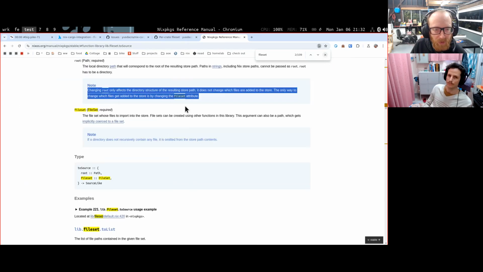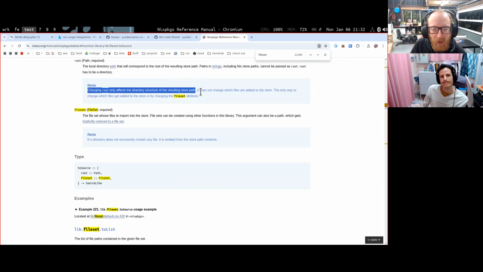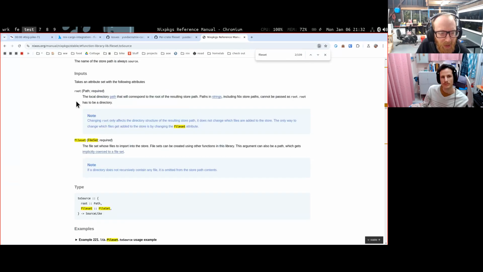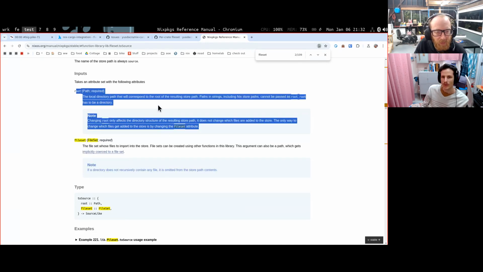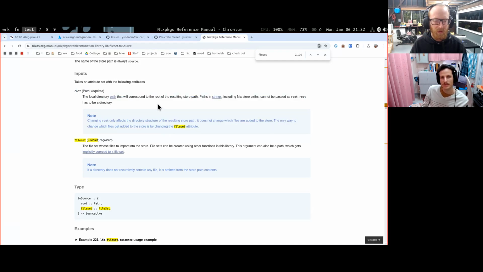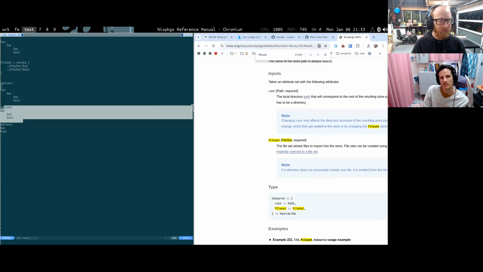The root. Yeah. And what's confusing to me is that this doesn't tell me what happens if I specify something in my file set that isn't in root. That's probably a constraint. Like it probably errors out or something. Yeah, you can try that. Sounds plausible.